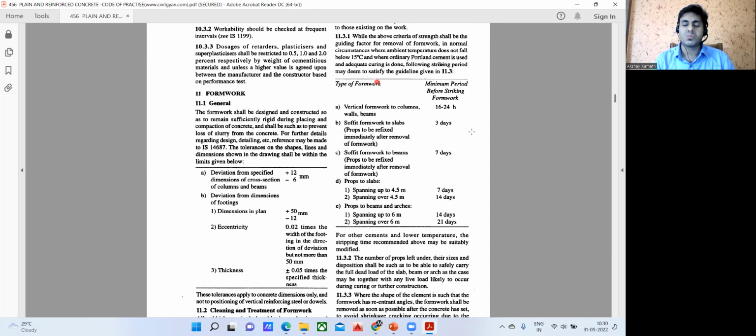When you're supposed to remove the formwork, if you're putting it for the footing, soon after 24 hours you can take it out. For the column also you can take it after 24 hours, because they are vertical elements. So it's written here, vertical formwork to the column, walls and beam, you can take it after 24 hours. Even the beam outside shuttering, that also you can take out after 24 hours. Now if you're putting it for the beam bottom, that is the beam soffit, then the code says after 7 days you have to remove the props, take out the beam bottom and refix the prop. Practically we don't do that.